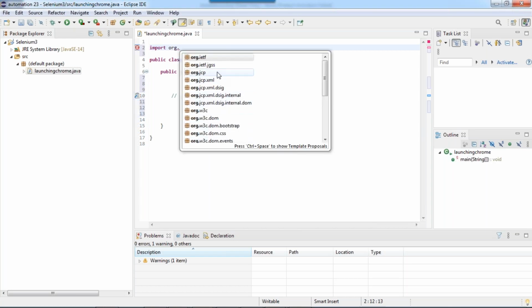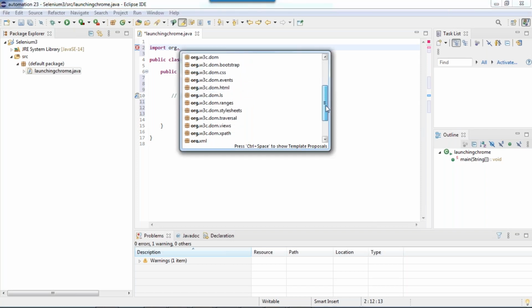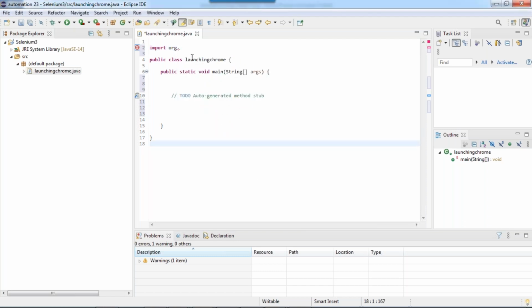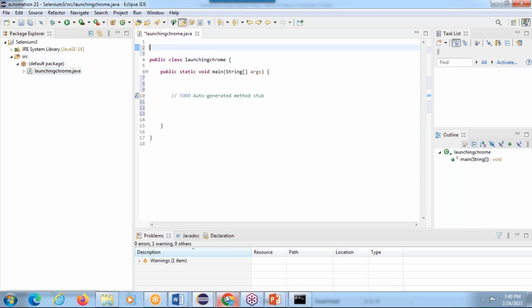See here, I'm not getting any Selenium related things. Are you able to see? Are you getting anything? No. Here we are not getting anything related to Selenium. So what we need to do? We need to add the Selenium jars to your project. Where do we need to add that?